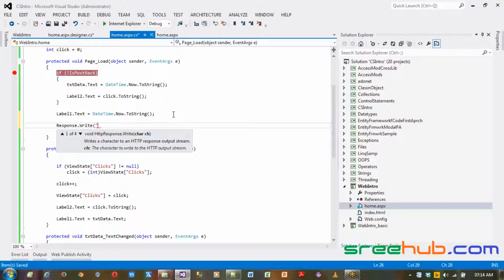Now, whatever you're writing in your code, the page will execute everything. The final output will be converted to HTML and then it will be written on the screen. So here you can always add a break tag, because I know that my final output will be HTML. Now I can say this is the response object.